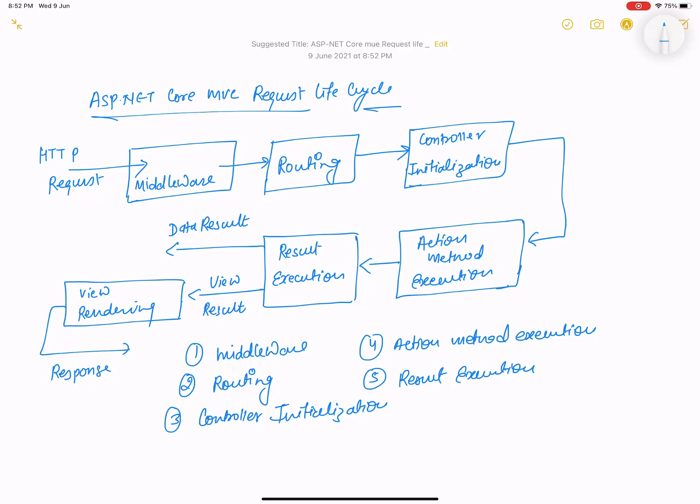And the next and final thing is result execution. Result execution is based on different types of action results, like view results, partial view results, content results, redirection results, redirect to route results. There are different types. So later videos will discuss them.